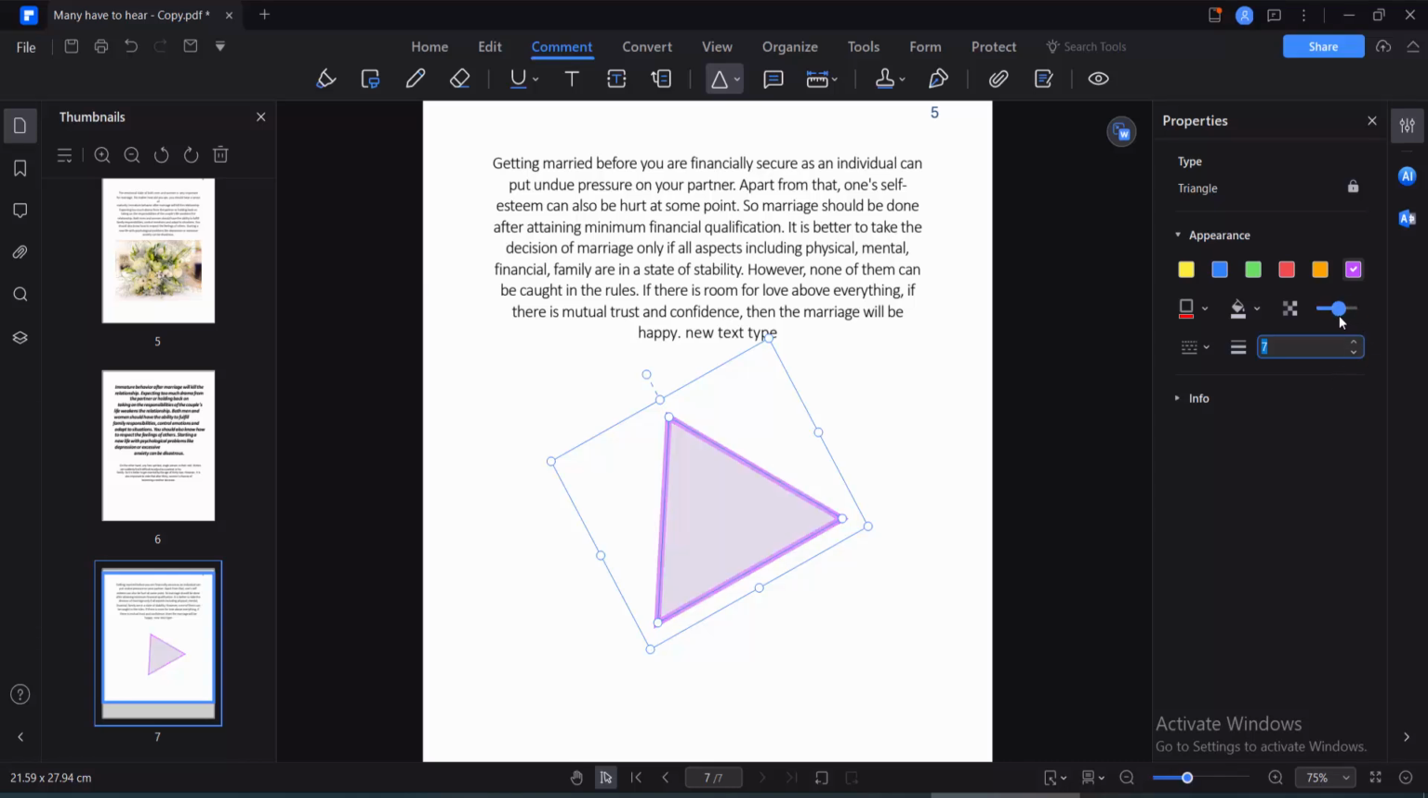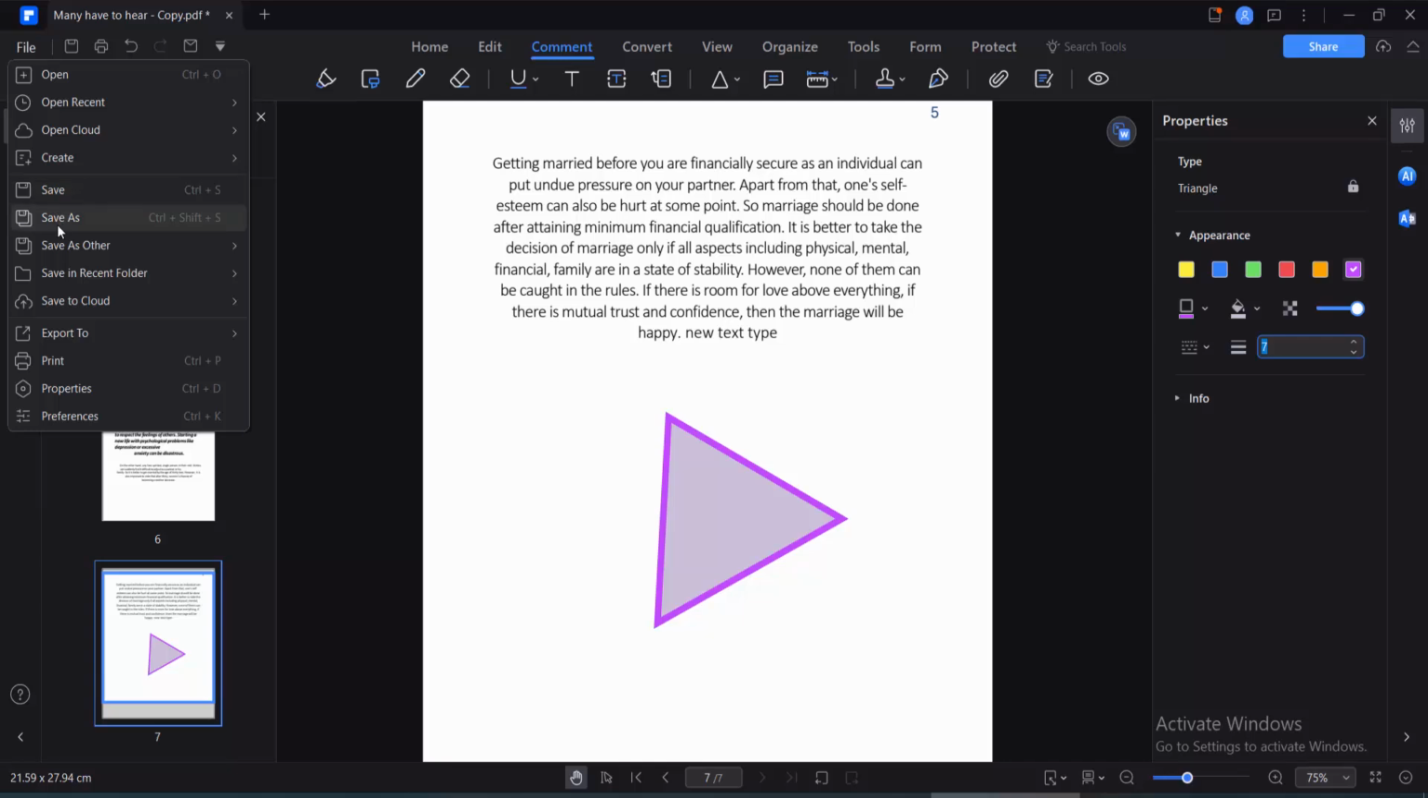And you can change the triangle transparency as you want, and also you can change this border option and make the border a solid line as transparency. In this way you can add as many triangles as you want, and finally select this file option, save or save as a PDF file.